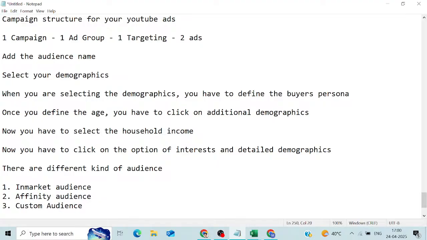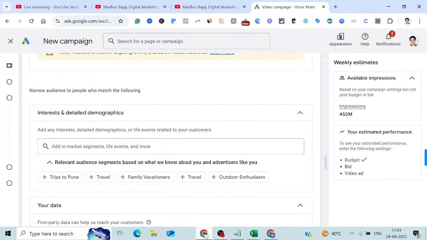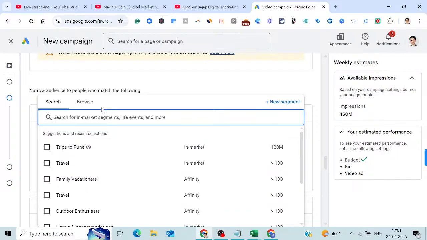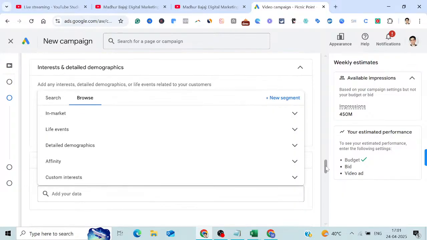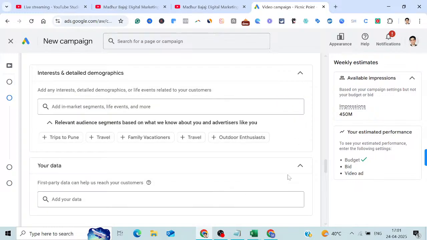So we will understand one target audience in today's session, because YouTube ads is way too vast, right? So here you will narrow your audience search to people who are matching your requirement. You click on search or you can click on browse. In browse you have different options: in market, live events, detailed demographics, affinity, and custom interest as well. So let's understand in market audience today.